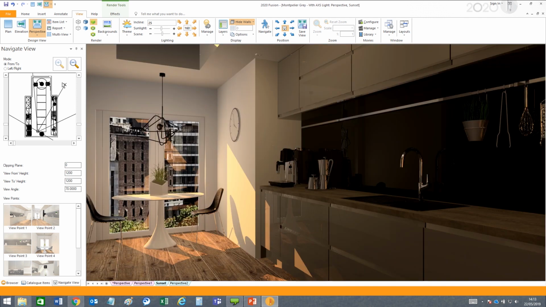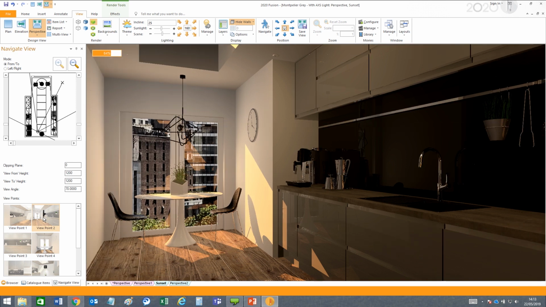Well, before version 7, I would have to try and use the mini plan in order to get to an exact point. But because I've saved that other viewpoint, what I can now do is simply click on viewpoint 2, and it will reapply that viewpoint so that it is entirely consistent with the viewing position for the other one.